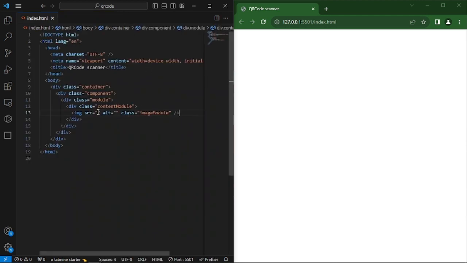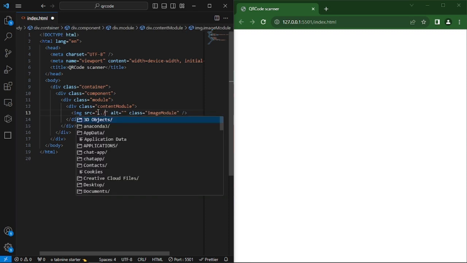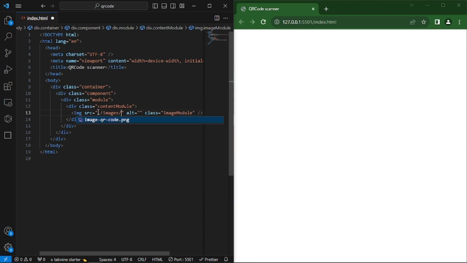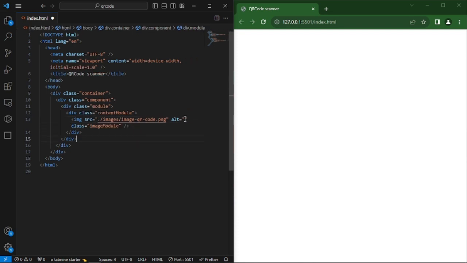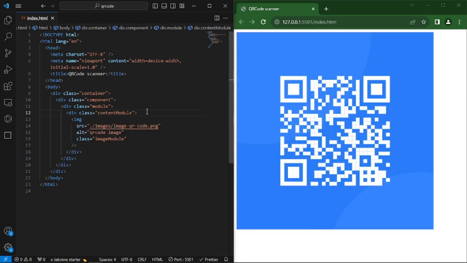So what I'm going to do now is go one step forward and get my QR code. For the alt, I'm going to say QR code image. If I save this, I have my QR code here.